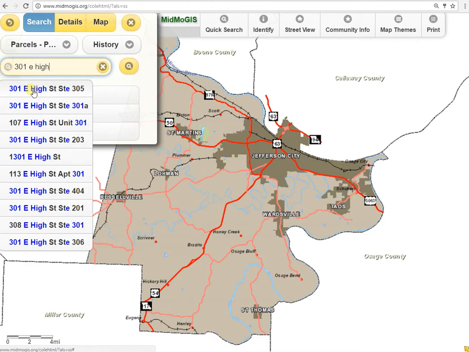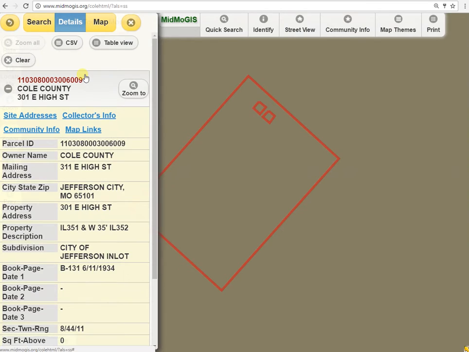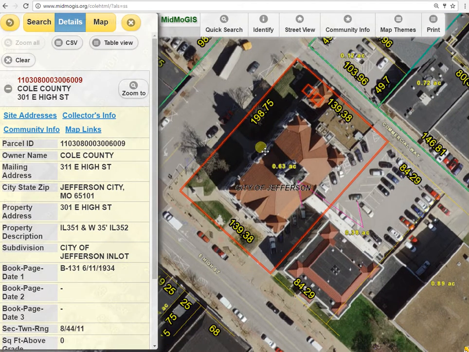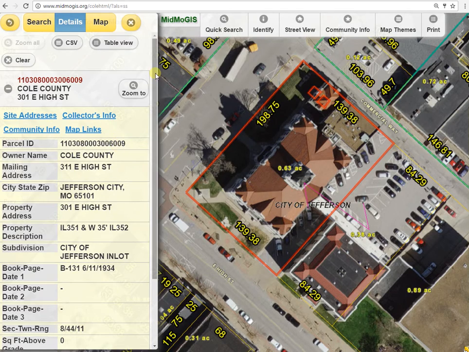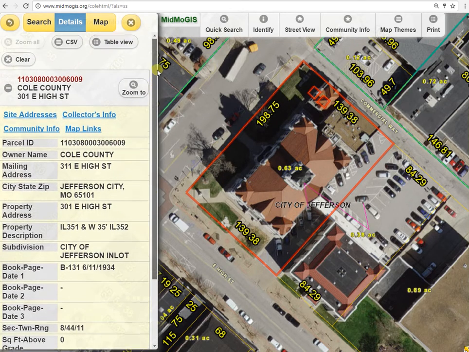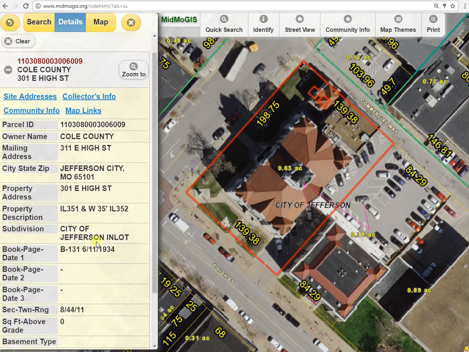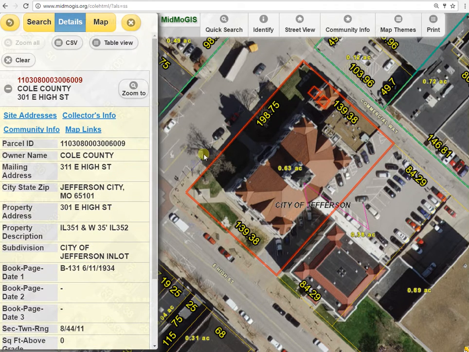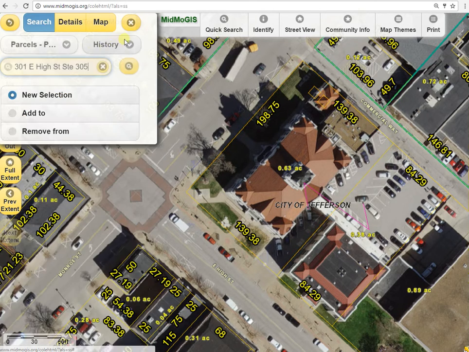I have typed in 301 East High, which is the address for the courthouse. I'm just going to pick one of these, and I clicked on it. It automatically will zoom you into that property, pulls up all of the information that we have about it on our website, and gives you some other options that you can do. But since we're just looking at how to do searches, I'm going to clear this and start a new search.